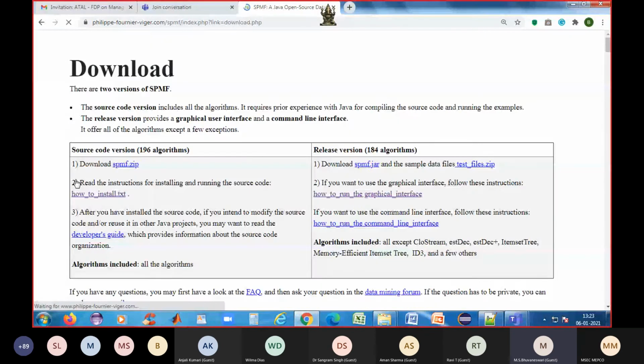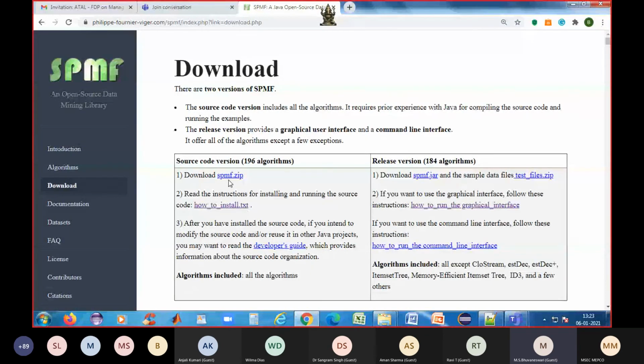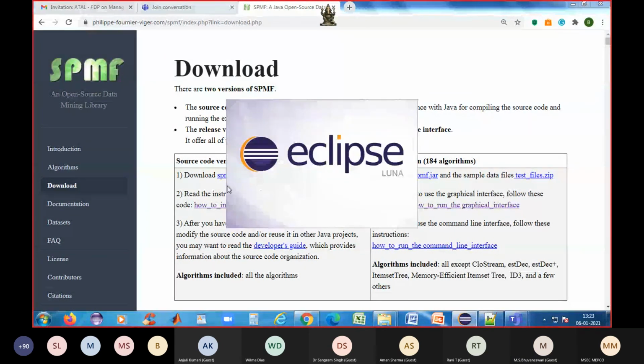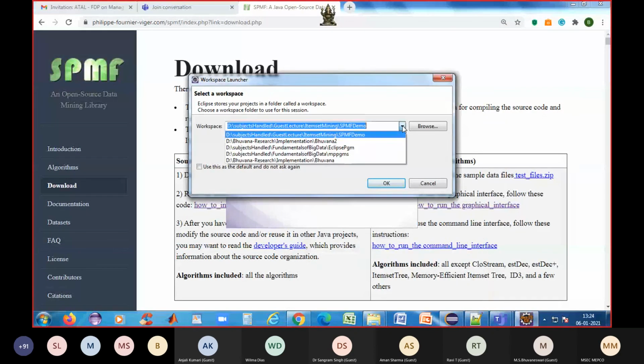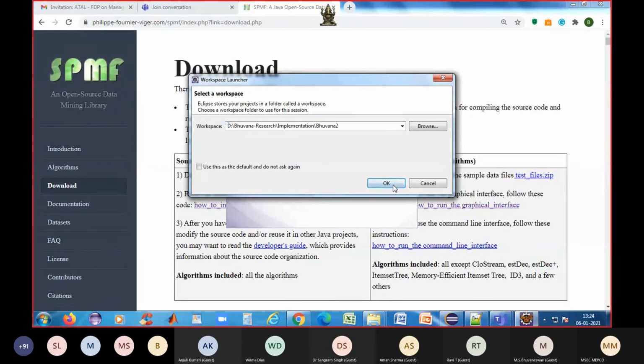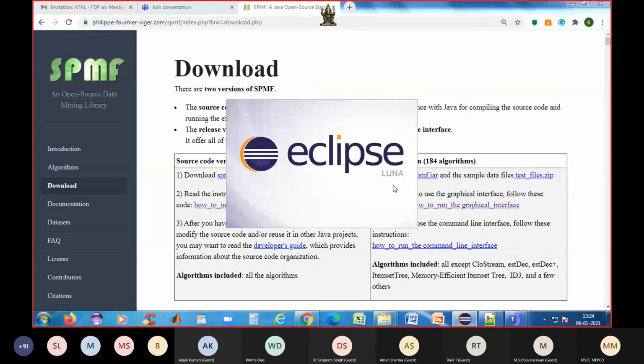Then what we have to do is download this version, spmf.zip, and extract it into your Eclipse environment. So in your Eclipse environment, you can download it. One minute, it will be taking time.